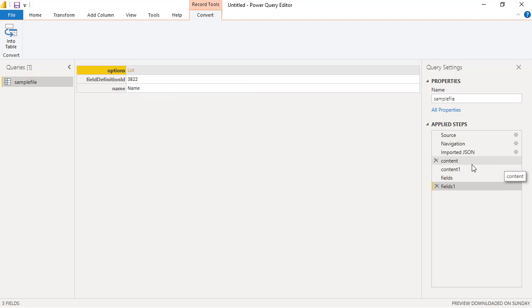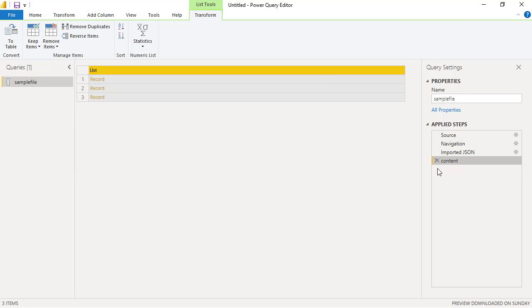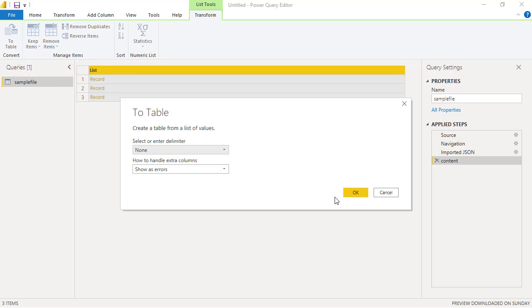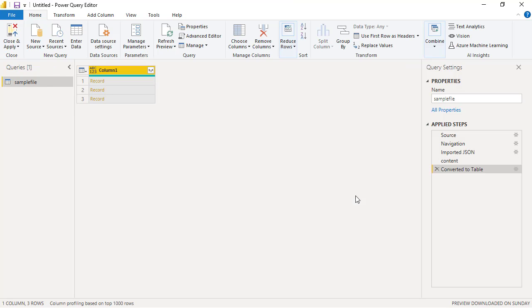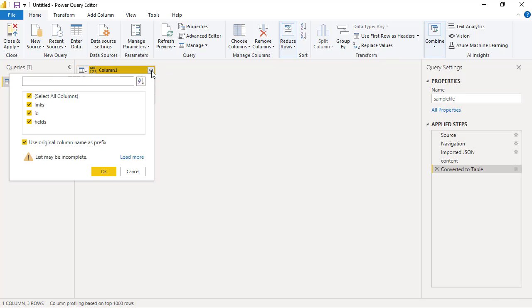We can continue deep diving through the file, but let's try to prepare the data as we really need it in Power BI. We are going to remove the last steps going back to our three records. We are going to click on the top left button to table. We will keep the delimiter as none and continue. We continue having three rows, but now we can see that there is a new button in the header. We are going to click on it. We are going to keep just the check on ID and fields. And we are going to uncheck this option and click OK.